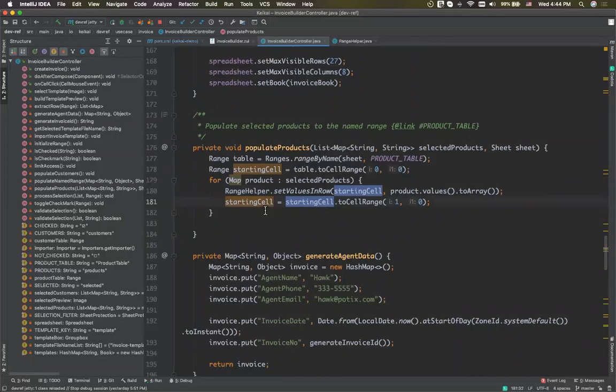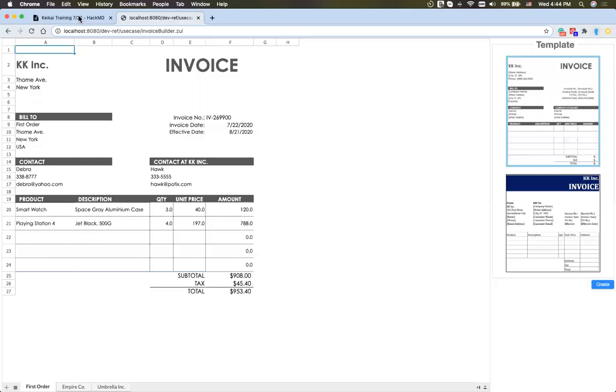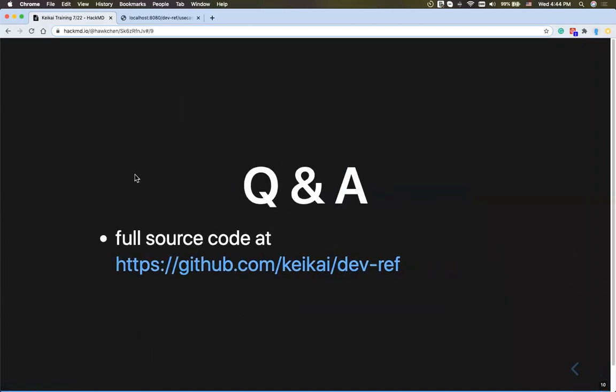Okay, let's go back to our slide. This is how we can populate data. We can extract a row as a map, for example name Deborah, phone and phone value here, and populate it to the name range. So this is basically the whole process of this invoice builder.